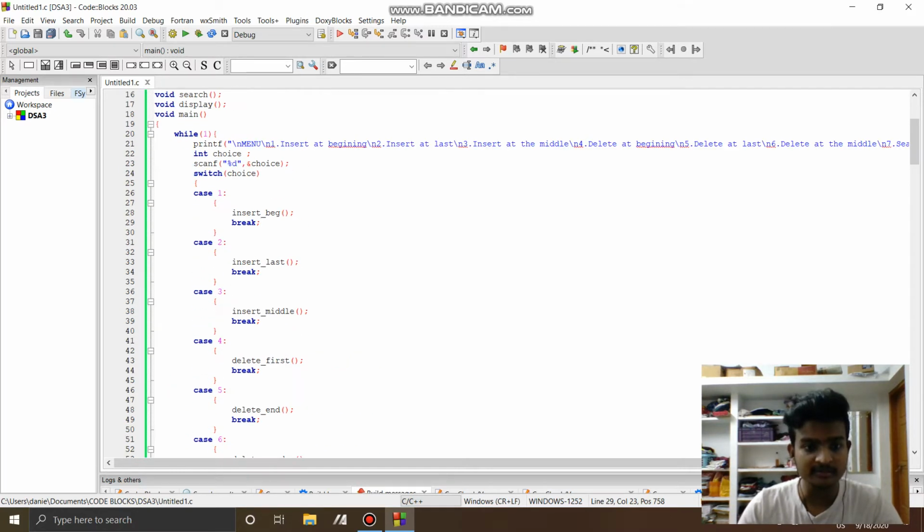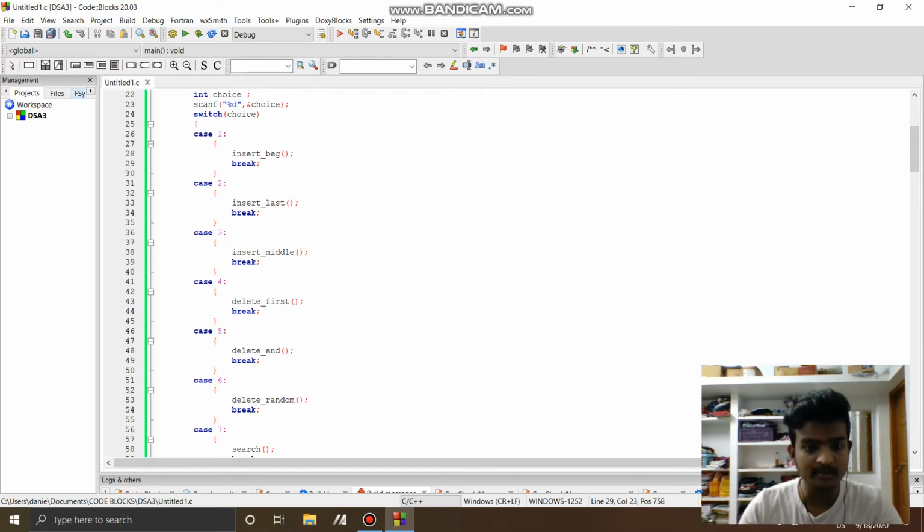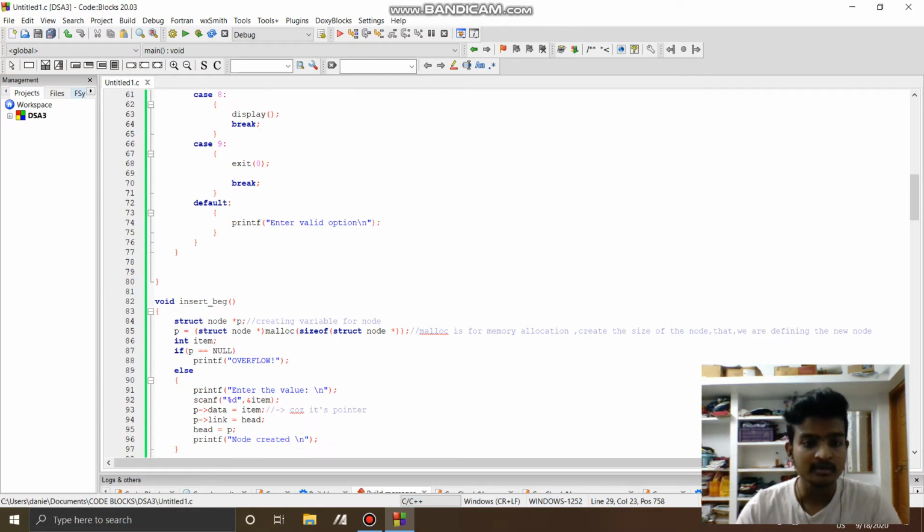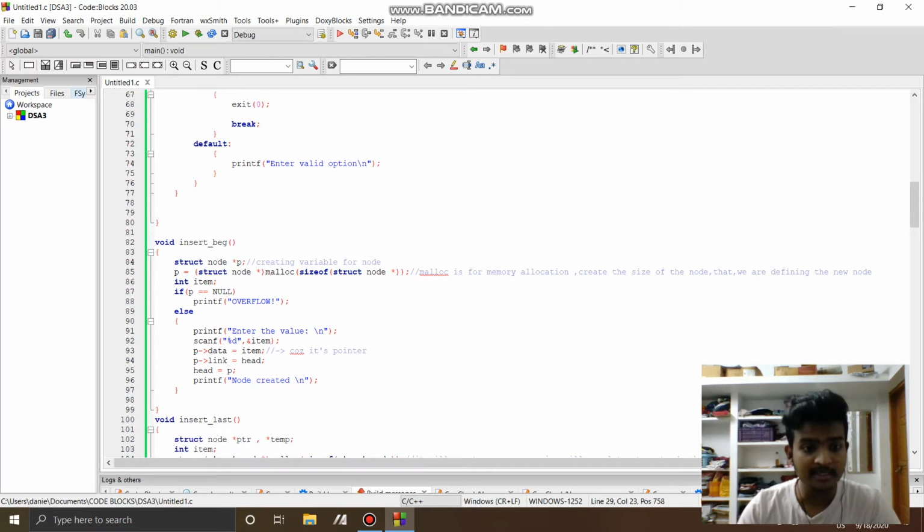Now these are the functions: insert at beginning, insert at last, insert in middle, delete first, delete end, delete random, search, display, exit. These are the functions, and I'm closing this and creating the inside functions program. First we create insert at beginning.